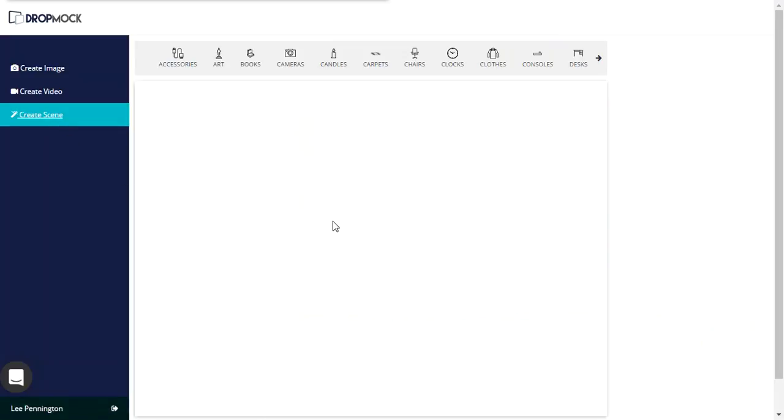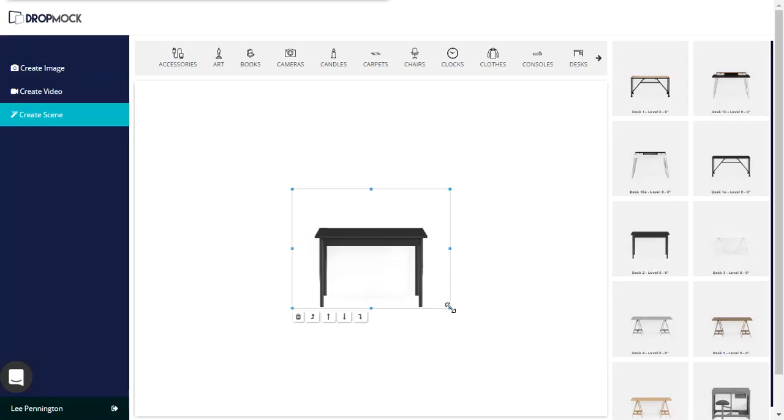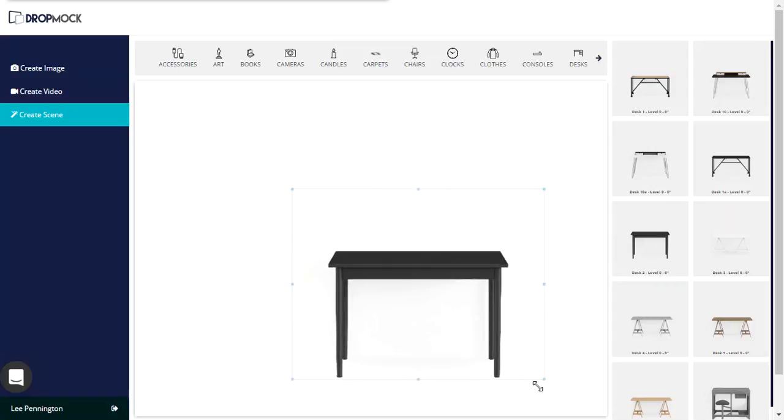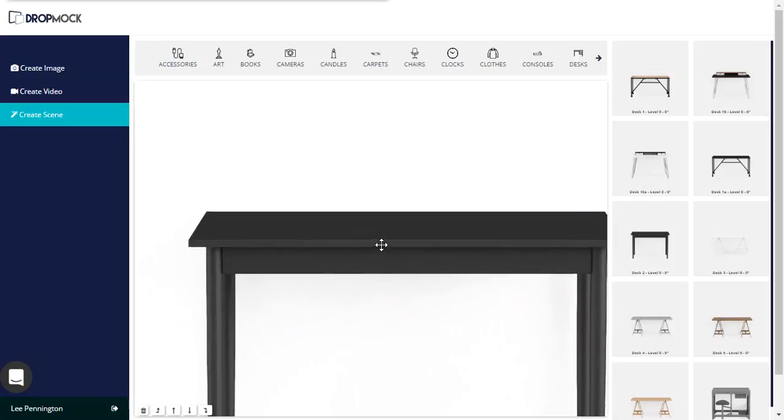So create scene is basically a composition of a lot of elements and objects that you could easily drag and drop to create a scene. So for example, under desks, you could click this and it will load up onto the canvas. And by dragging an anchor point, you could resize it. And I recommend that you only drag it by the corners, because if you drag it on the side, it's okay, but some objects are not really good when it's distorted. Okay, so let's drag it by the corners, and let's make that bigger.